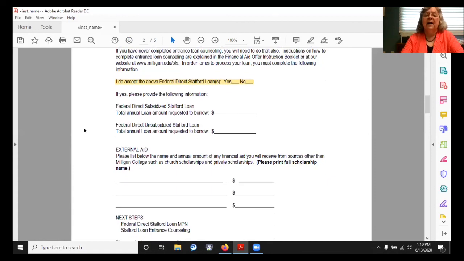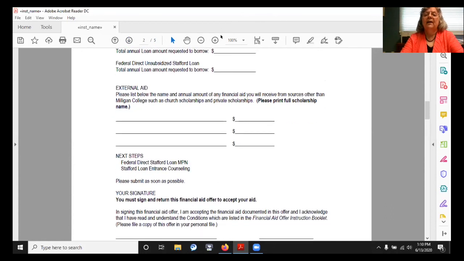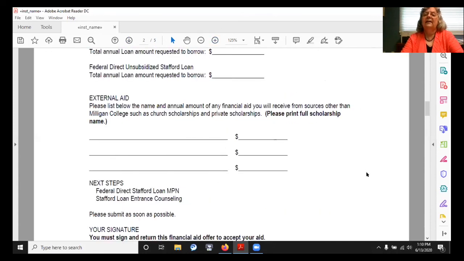The external aid portion is where we would like the student to go ahead and let us know about any scholarships that they know they might be receiving. We would like them to tell us the name of the scholarship and the amount of the scholarship. If the scholarship is to be received all for 1 semester, we also would like them to indicate that as well. They could just say, I'm getting the Lions Club scholarship, $500 for fall.